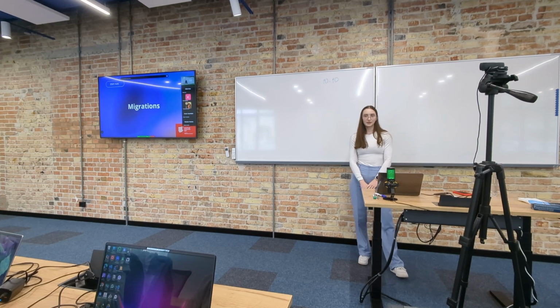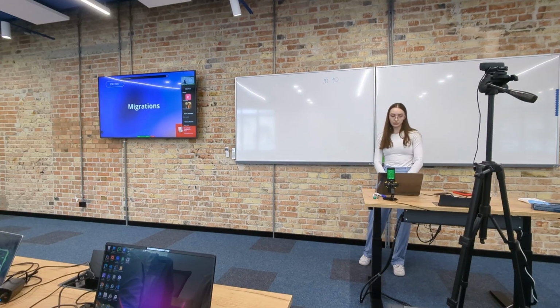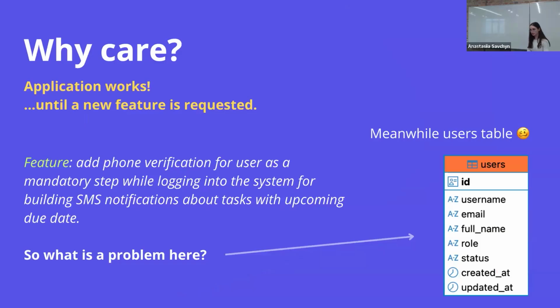The first large section will be connected with migrations. This word is probably a new word for you, and that is connected directly with your database. So why care? Okay, maybe I can hide that thing. Is it better? Okay. So why care?